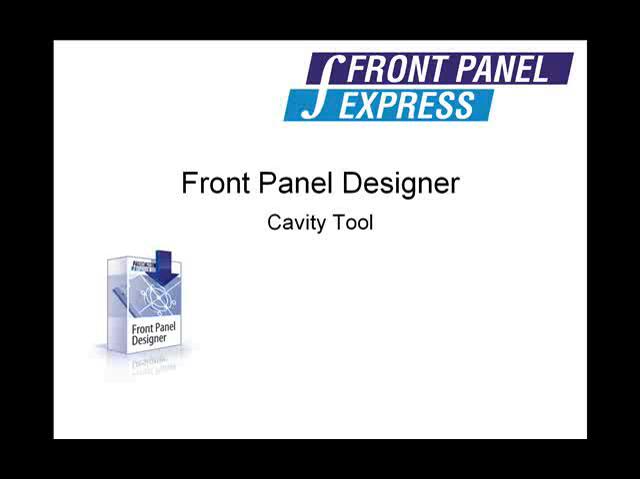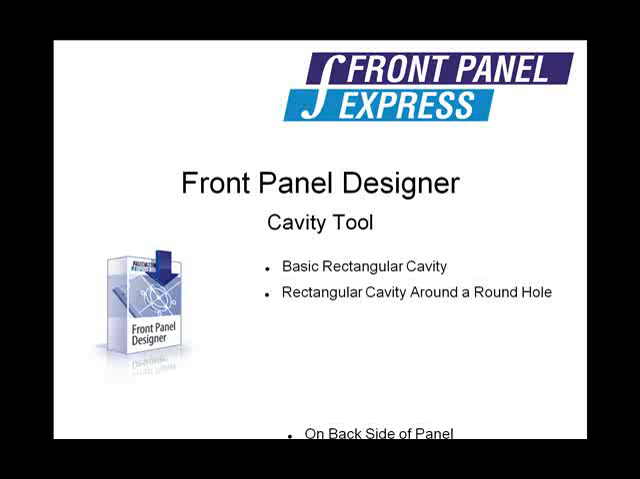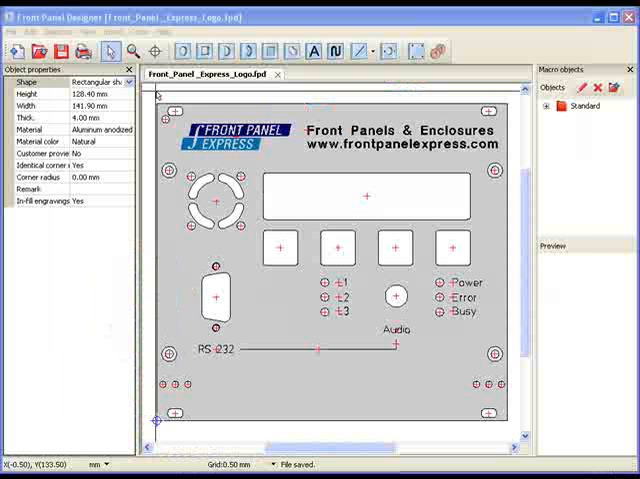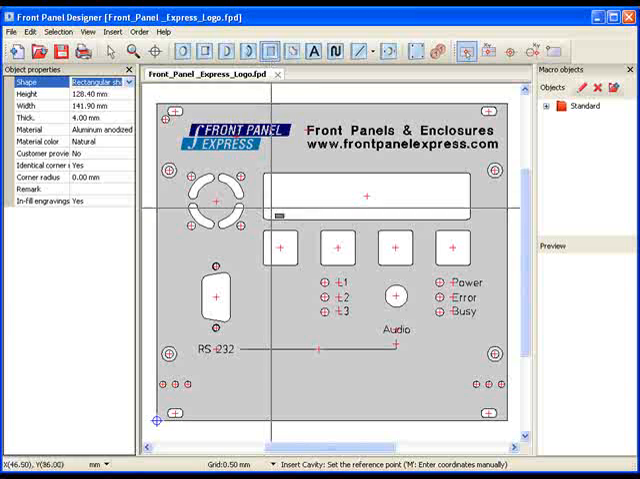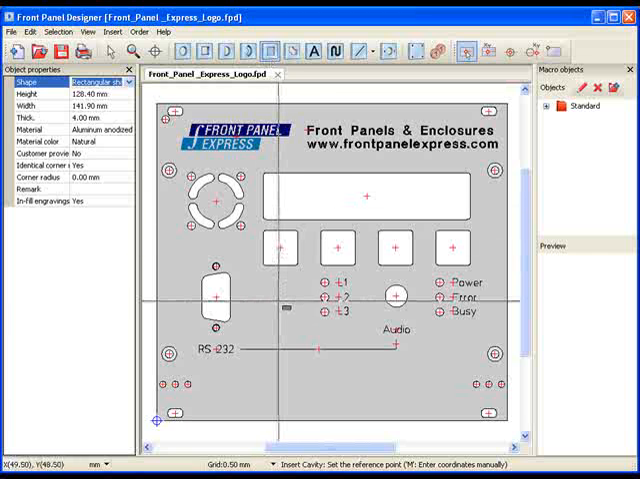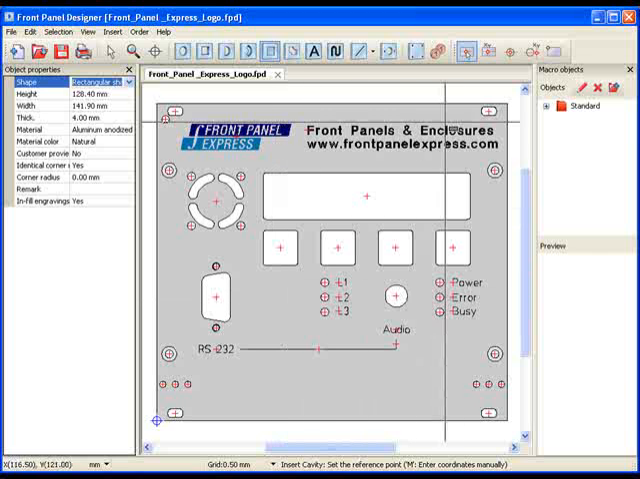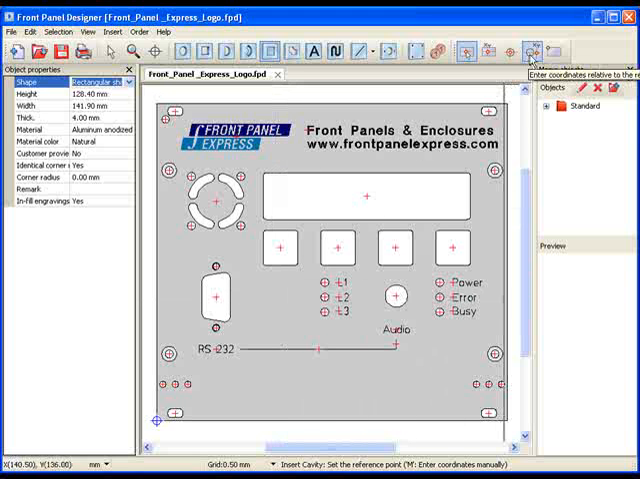In this tutorial, I will start by creating a basic rectangular cavity, then move on to creating a rectangular cavity positioned around a round hole on the back side of the panel. I will begin by first selecting the Cavity tool at the top of the screen. I want to place this cavity directly underneath the first square hole in the series of 4 already on my panel. So I select the Origin option that allows me to position a new object in relation to another object.